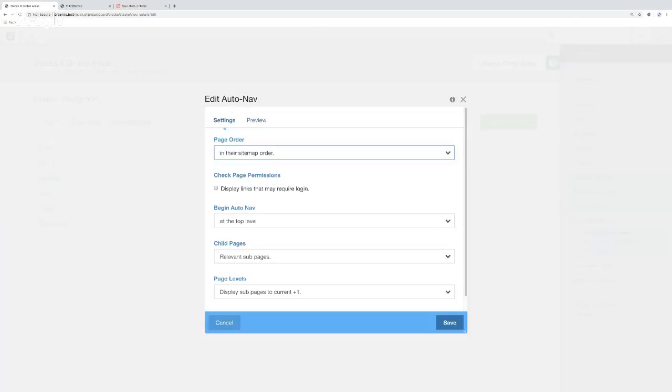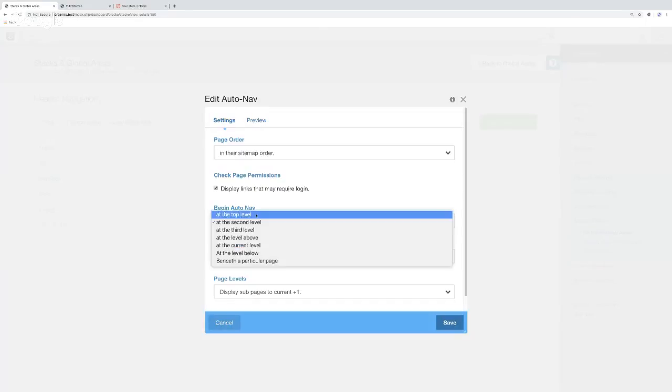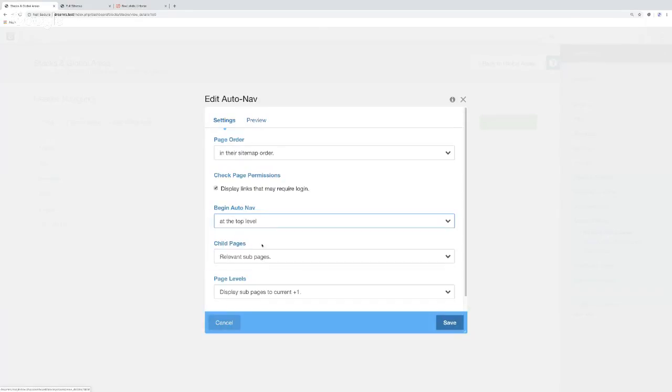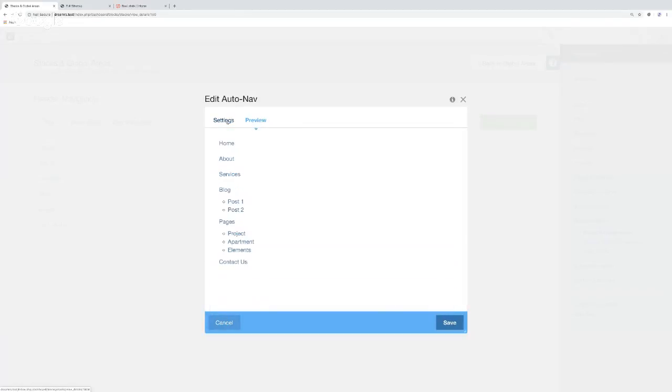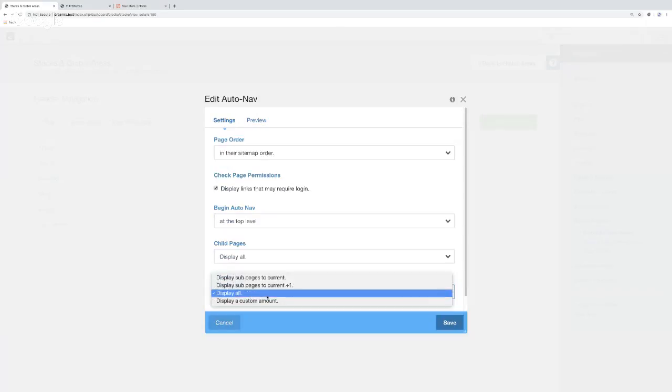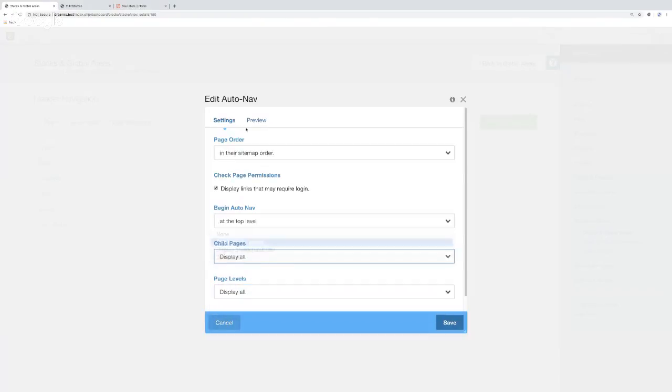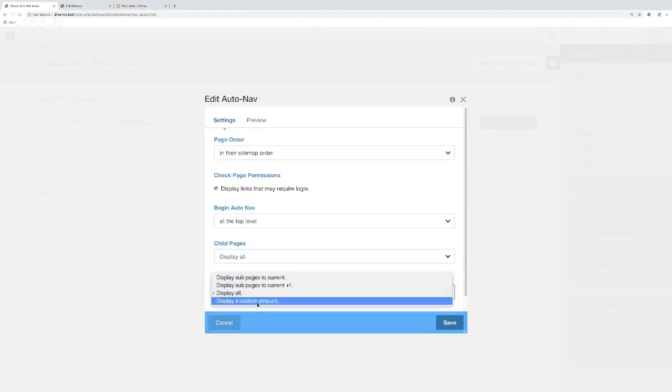Display links that may require login. Maybe that's the issue. No? Second level? Nope. Well, so it's not able to access those second level ones for some reason. Let's just see what happens if we display all. Well, there you go. I'm not sure that that's what we want. Let's say display all, display relevant. Still not. Let's just do display all and display all for now.